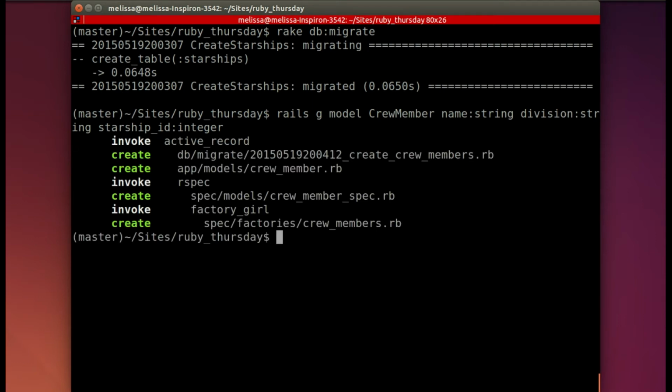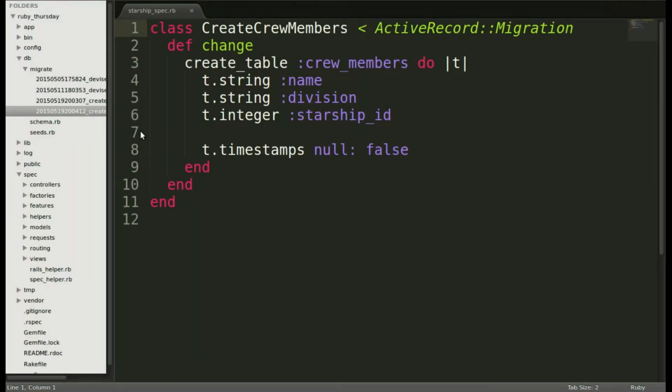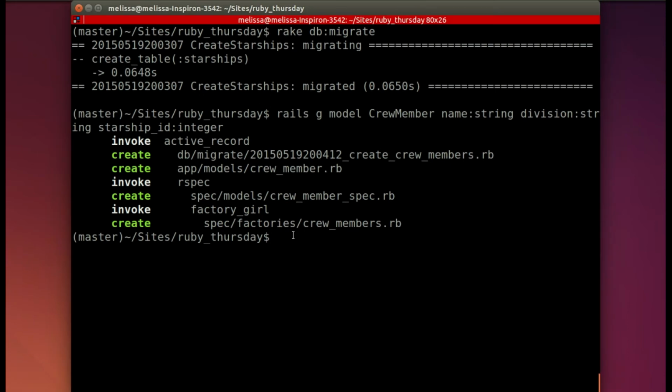And of course, let's just check out that migration file just to make sure we created it. Okay. Yep, we have the name, division, starship ID. Everything looks good. So let's go ahead and run rake db migrate to create our model. And we're good.